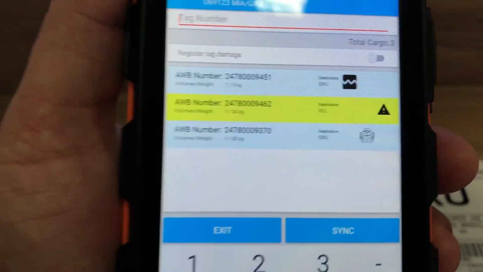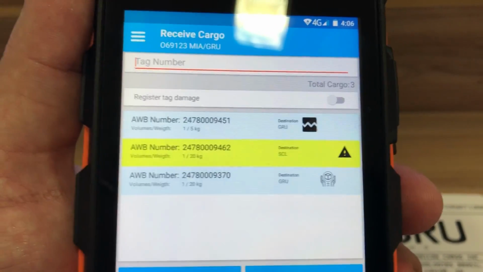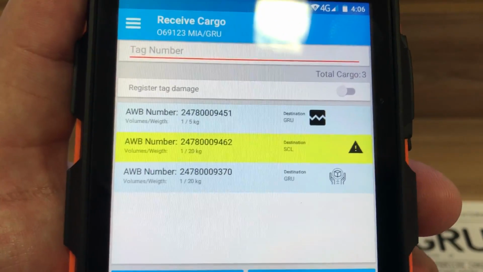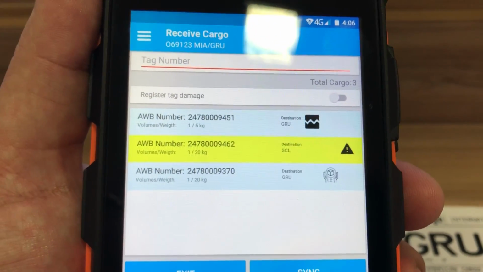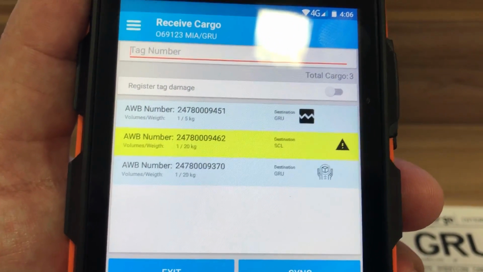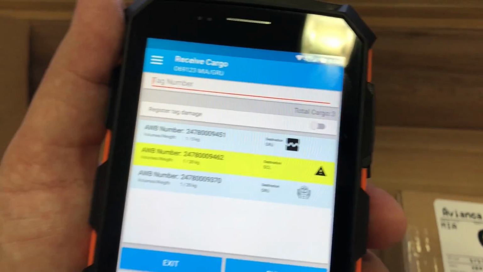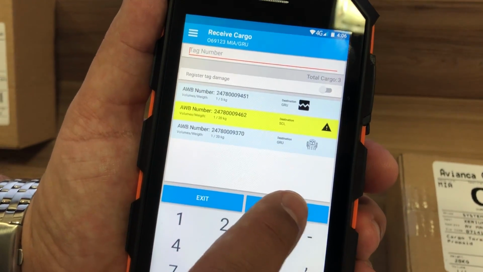So as you can see in the application, we have 3 icons. The first one indicating that this was received with damage. Second one, that it was received although this is not the final destination of the cargo. The third one, which is a cargo found. So as you can see, all of these have different icons. So we're going to finalize the receiving.